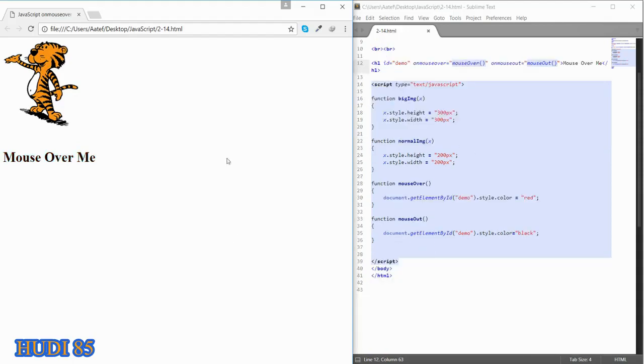You learned how to change the color and how to change the size of image when the mouse over and mouse out. If you have any problems, ask me on forum. Good luck.